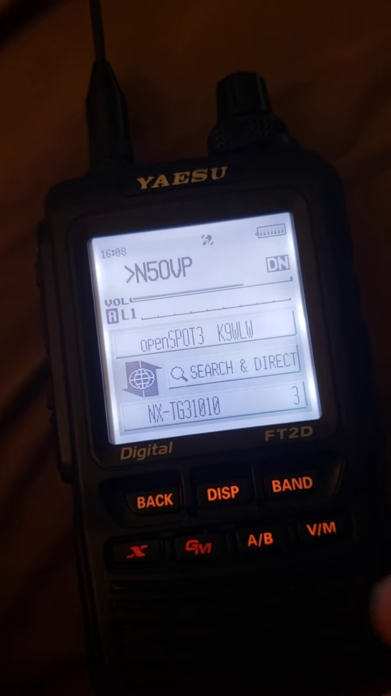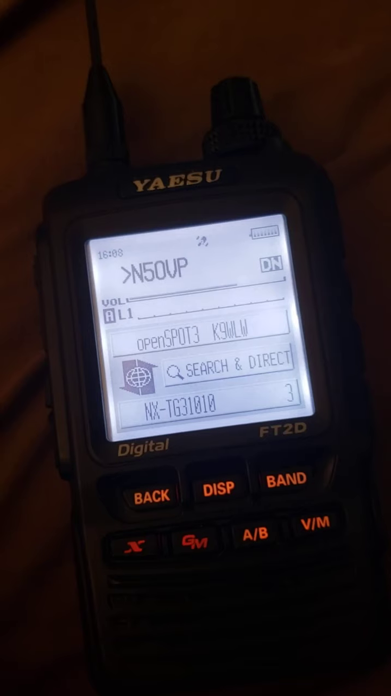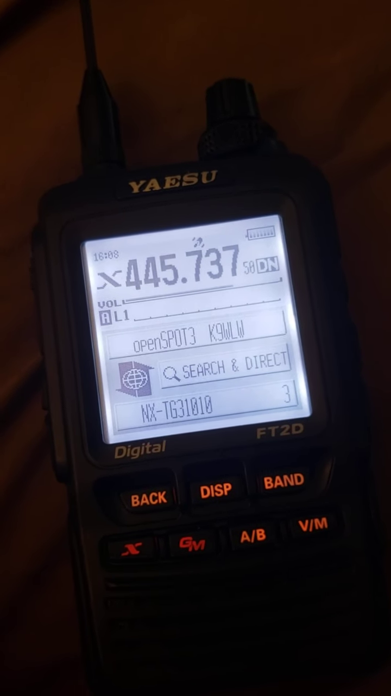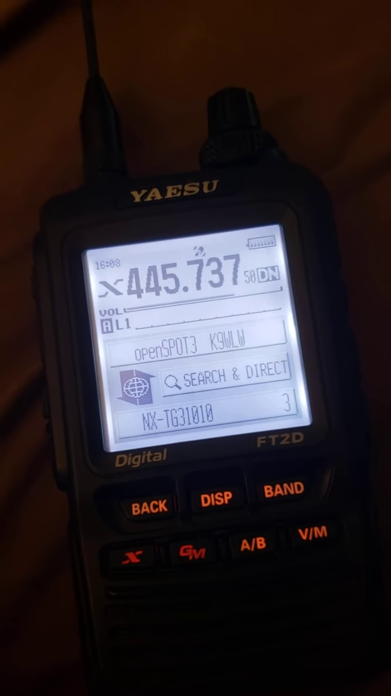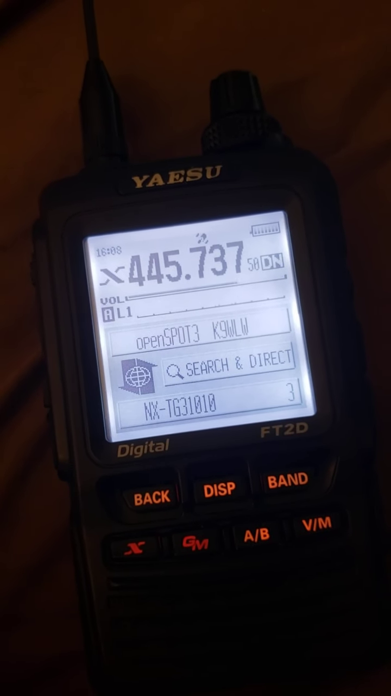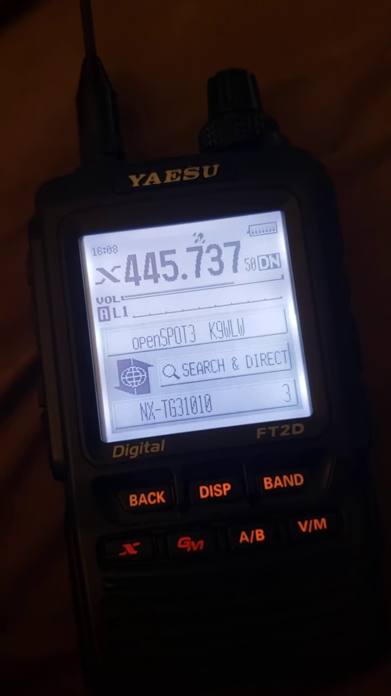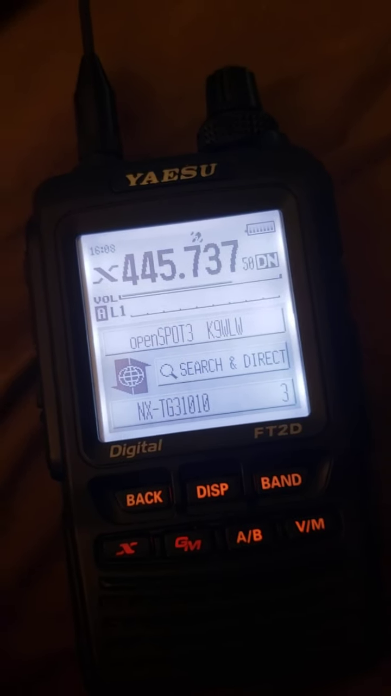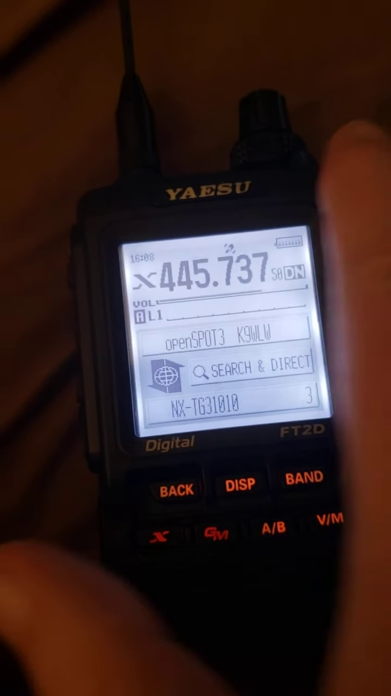Okay, so NXDN reflectors work in the cross mode with a strange quirk. You can search for them, but every time you connect, you got to hit the little brown warning, and then it reconnects, and then you're good to go and you're heard. Kind of quirky, but it works. And you can search for NXDN reflectors, and you can save them as favorites in the radio.